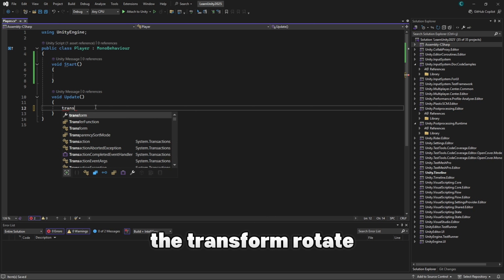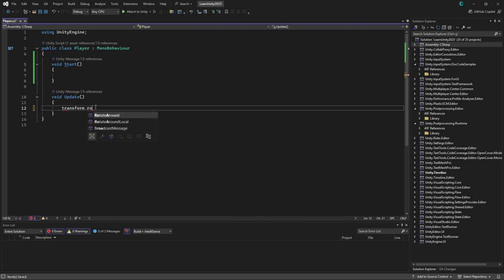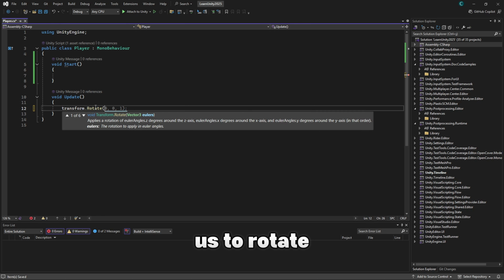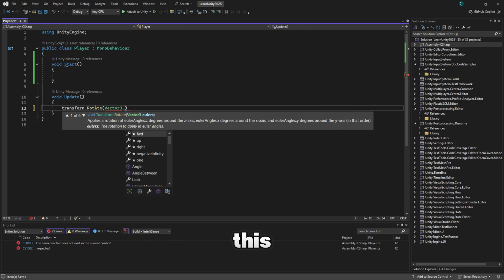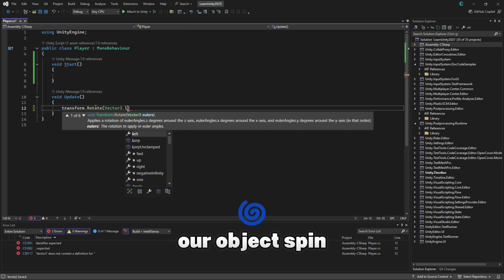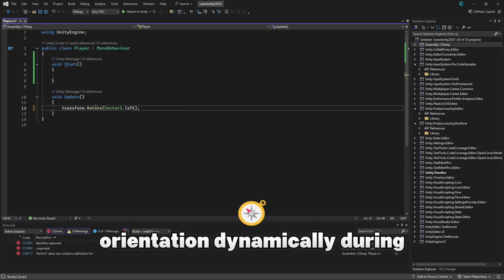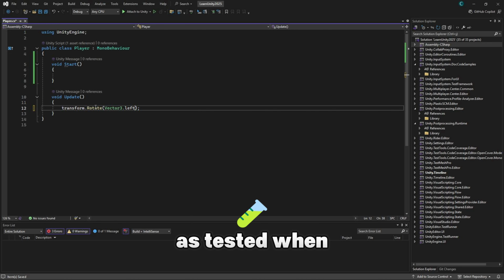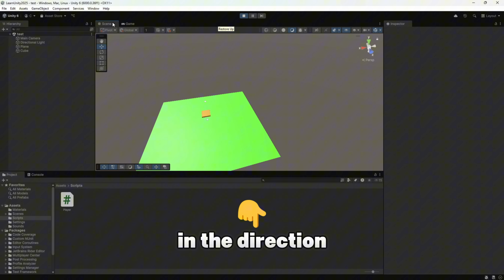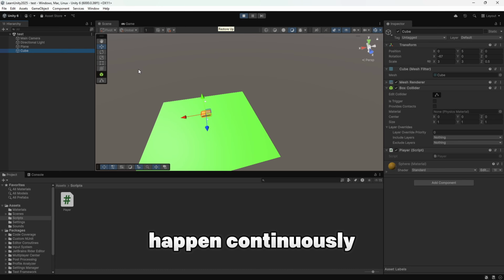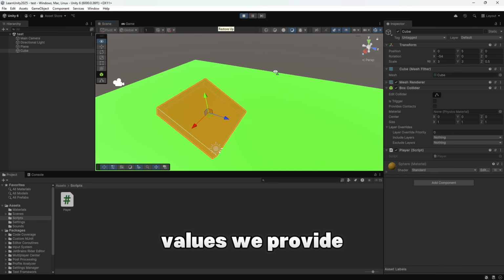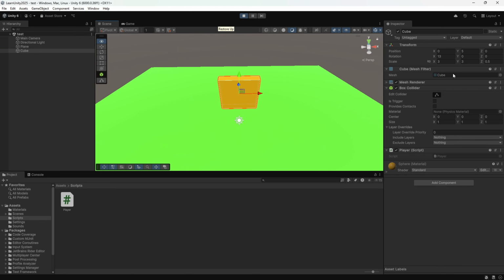Now, let's use the Transform.Rotate method. This method allows us to rotate our object along the specified axis. By applying this, we can make our object spin or change its orientation dynamically during the game. Let's test it. When you press play, you should see the object rotating in the direction we specified in the script. The rotation will happen continuously based on the values we provide for the rotation.